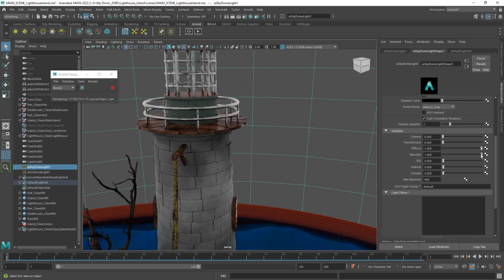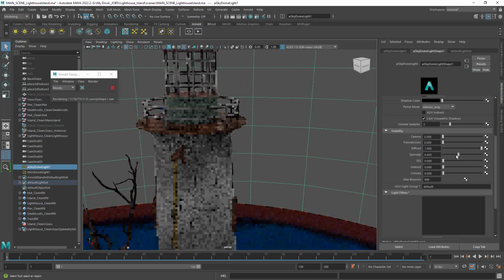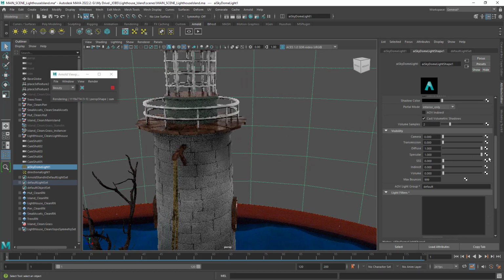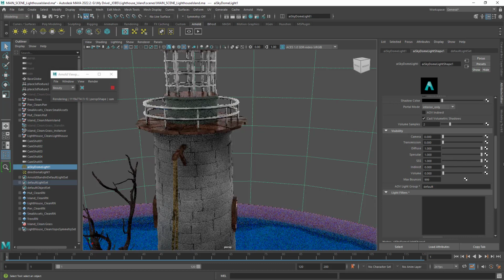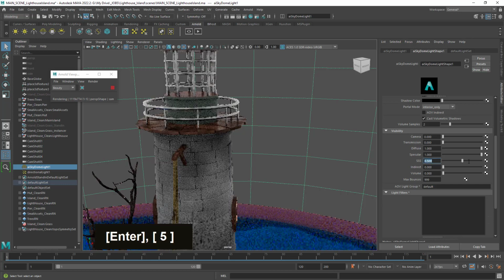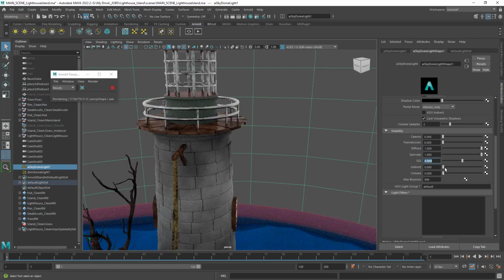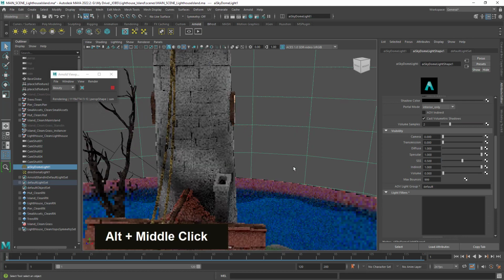Can you see the reflection? Yeah, I think this is a good thing. And SSS is going to make this thing very bright. So let me see, 0.5 is okay-ish. And this light should also work with indirect.